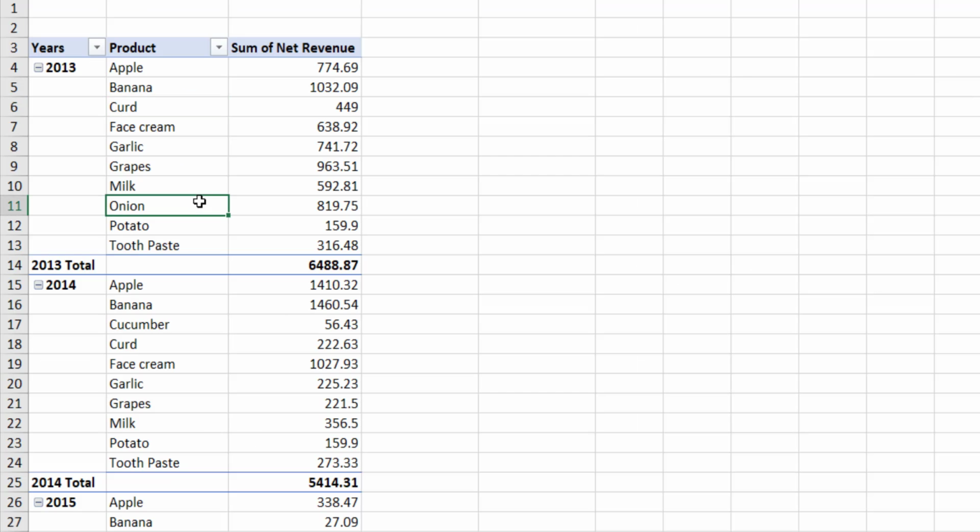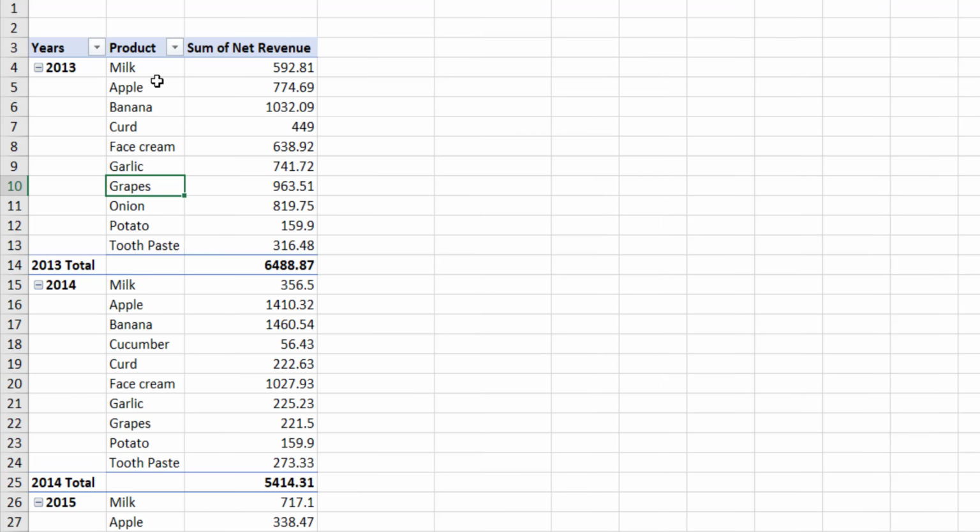By default, the pivot table sorts in alphabetical order for text and in ascending order for numbers. If I want a different sort order, suppose I want all this dairy product to be at the top, I can select this item and drag it wherever I want. You will see there is a horizontal line here. I can leave the mouse here. So this comes to the top.